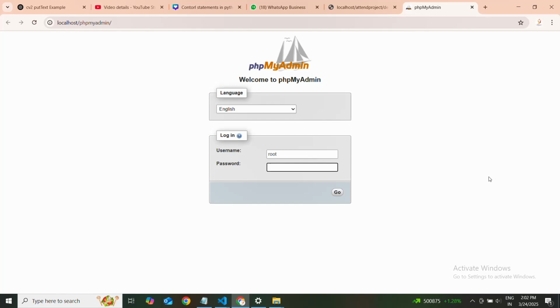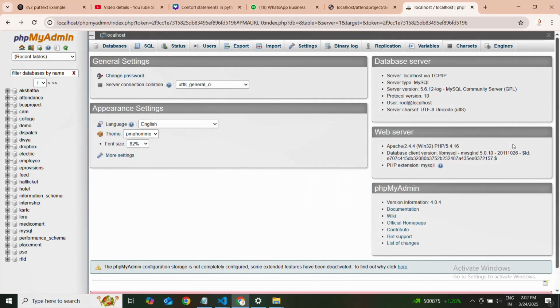Fine. So when you launch PHP MyAdmin for the first time, it will ask for username and password. So the default username is root, ROOT. This root user has no password, therefore the password must be left empty, and click on go. Yeah, so here is my dashboard.